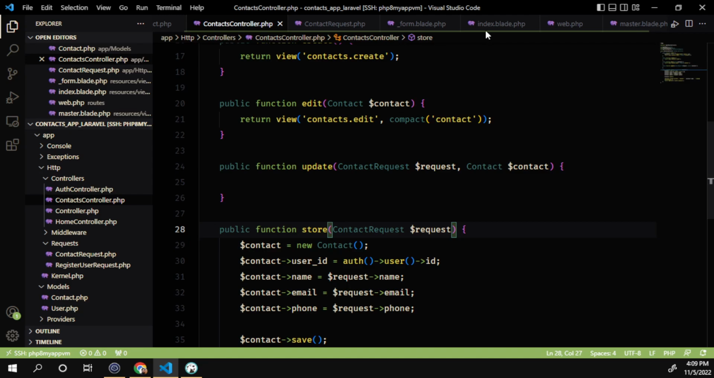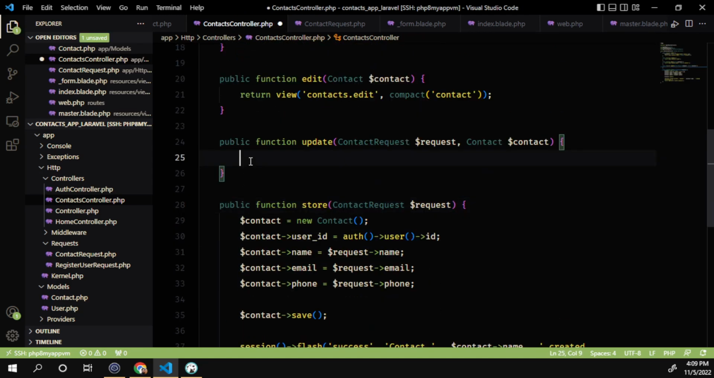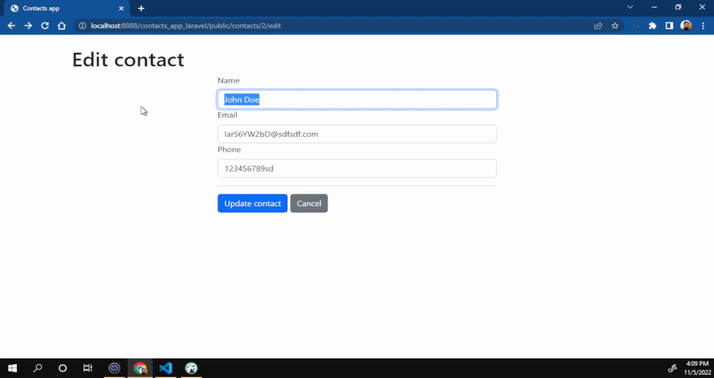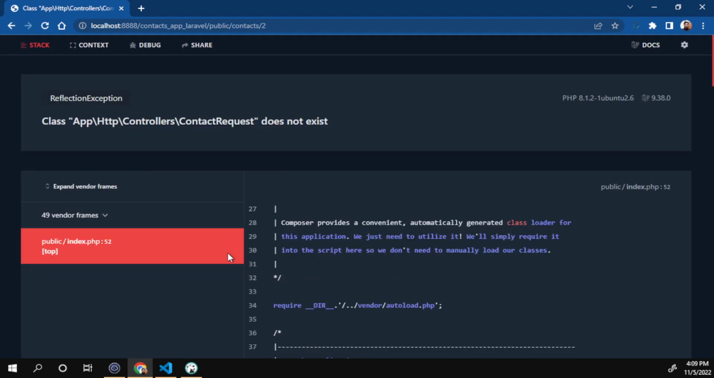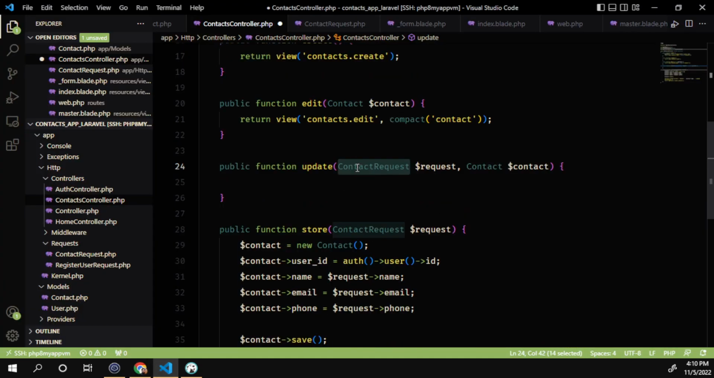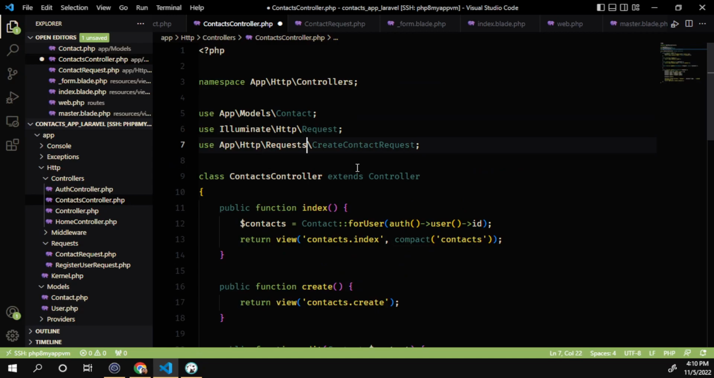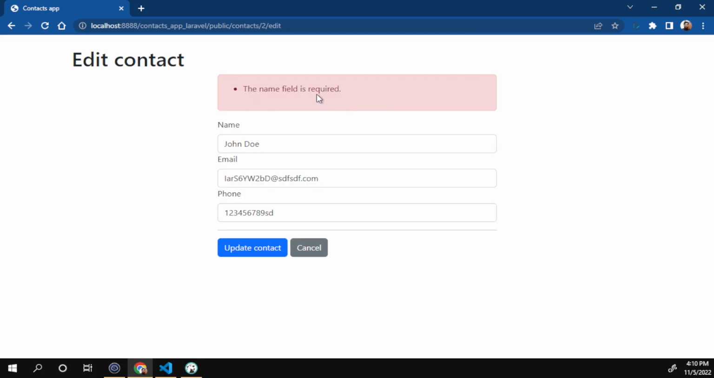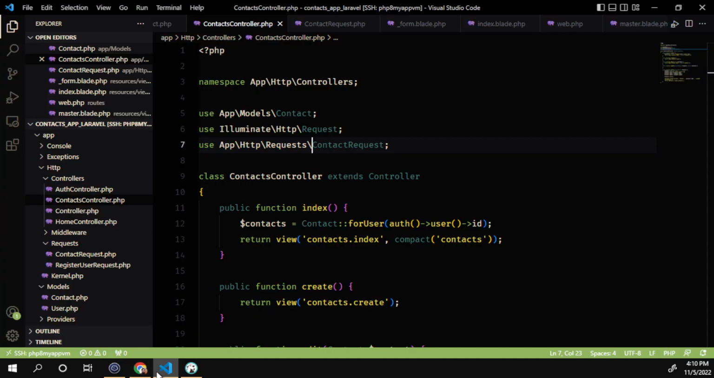Okay, so here what we want to do is, this is going to take our validation. So let's go back. Okay, let's remove the name. Try updating it. Contact request does not exist. Oh, so we need to import the correct one. That's the thing we missed. Okay, so let's try it again. Yeah, the name field is required.